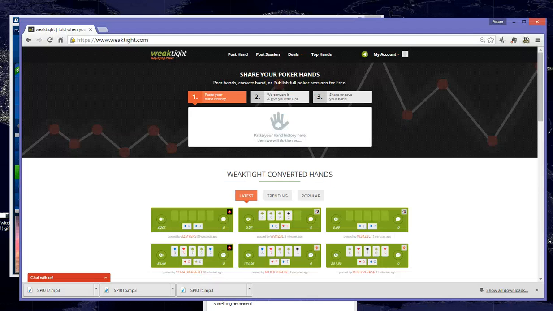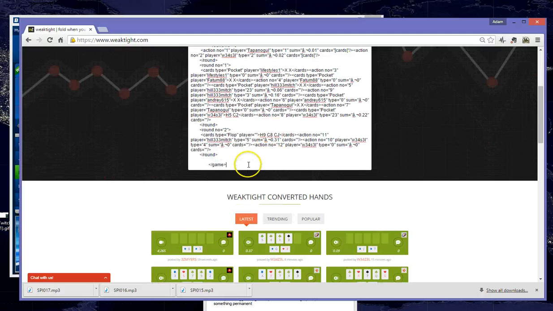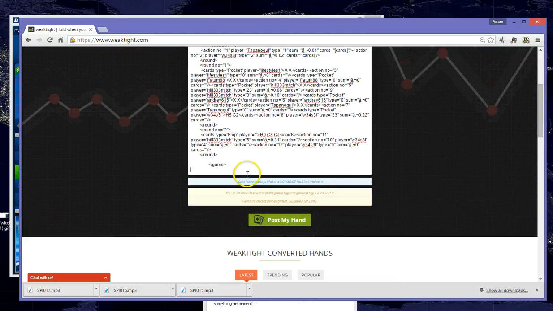The next step is to open the Weaktight hand converter, which can be found at www.weaktight.com. Firstly, you'll need to make an account. I've already made an account and I've signed in. We can see in this white box where it says paste your hand history. I'm going to right click, choose paste, and press enter. Weaktight will now confirm whether it's a valid hand history.